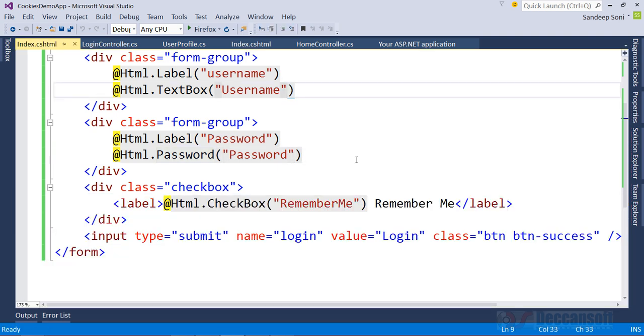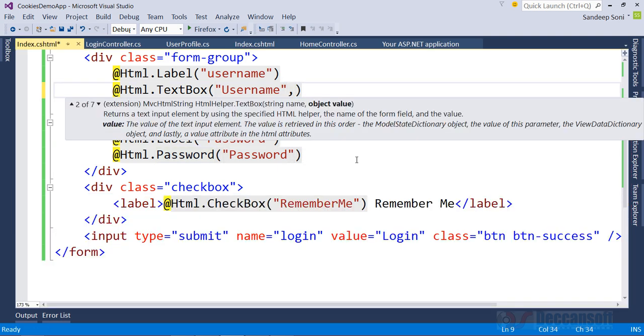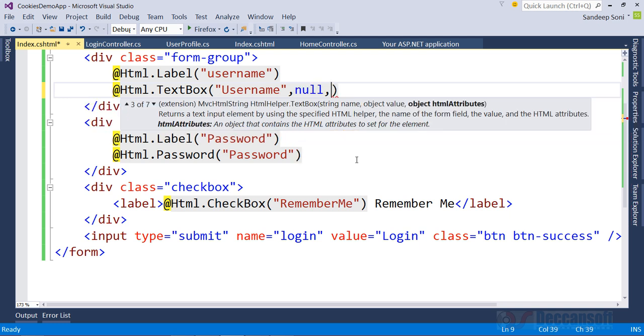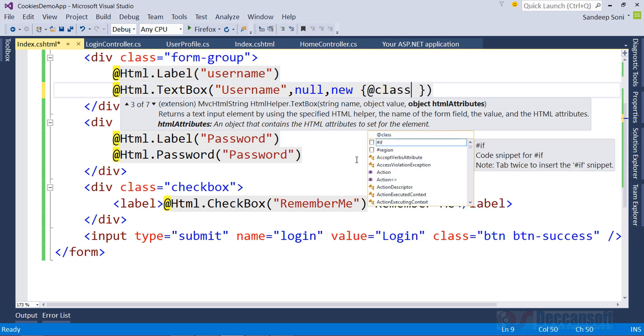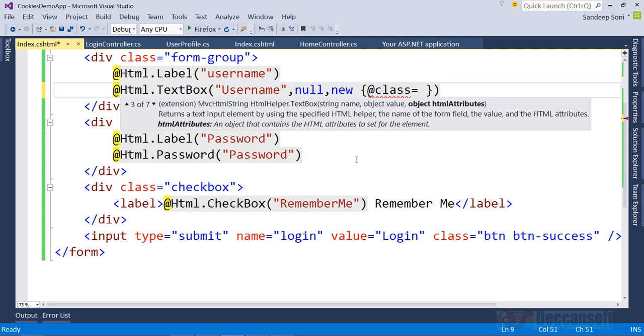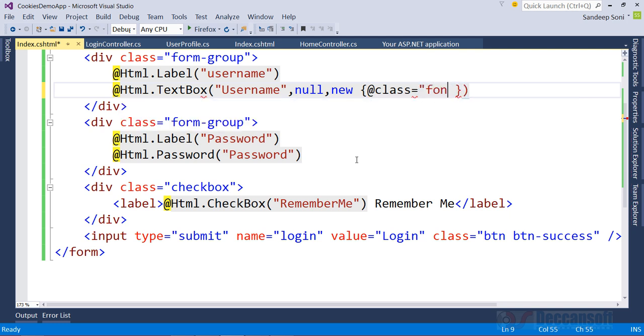So for this we have to add a class called form-control. So an attribute has to be added. How do we add an attribute? We have to add an anonymous object. The attribute name is class, but class is a keyword, so we begin with the @ symbol, comma, the value, sorry, equal to the value, which is form-control. So the same thing I should give even for password.